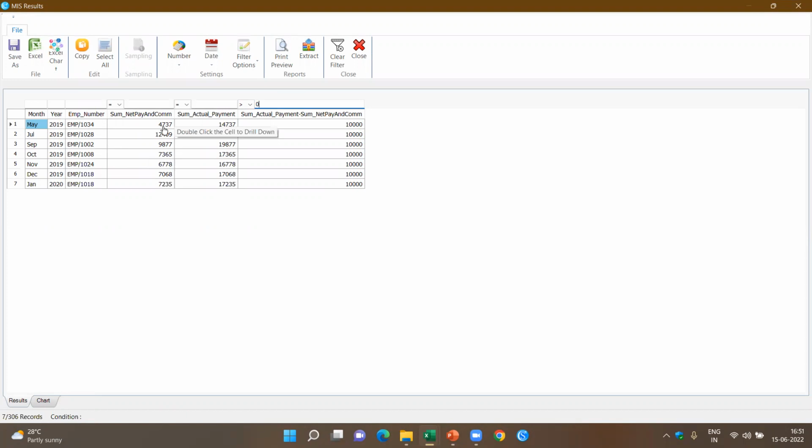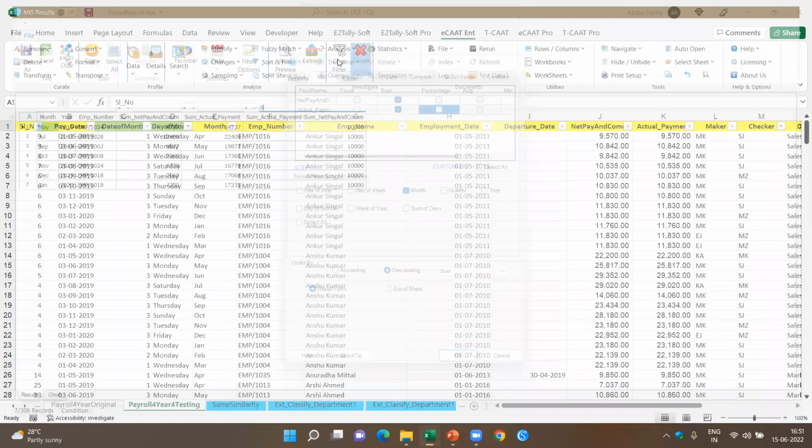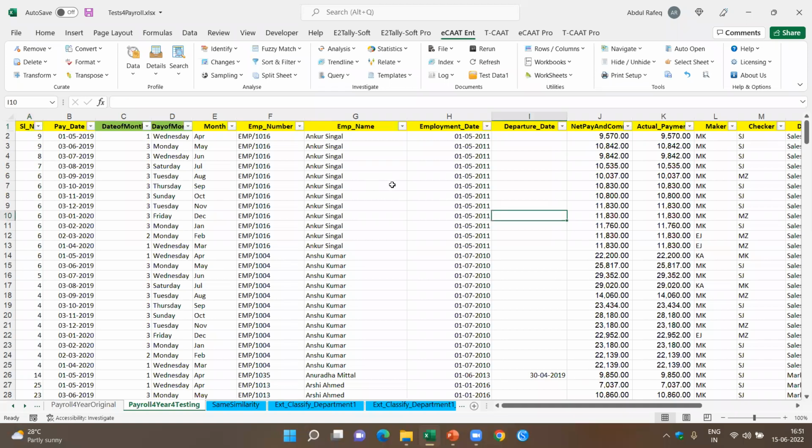For example, the net amount to be paid is 4,737. Actual paid is 14,737. Here 12,409, 22,409 has been paid. So this is how I am able to compute the difference for each of the months. Which means for all the months put together, for each of the employees, I'm able to find out where all the differences are available. This is what I said is the power of analytics.